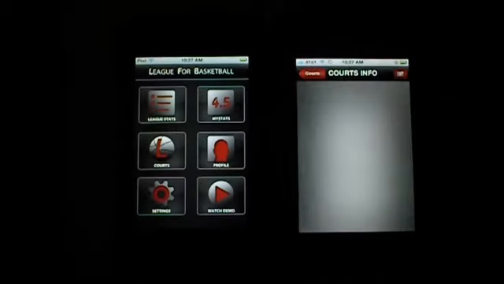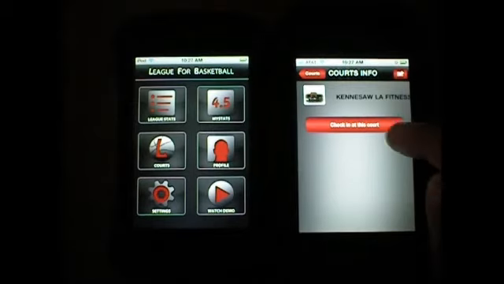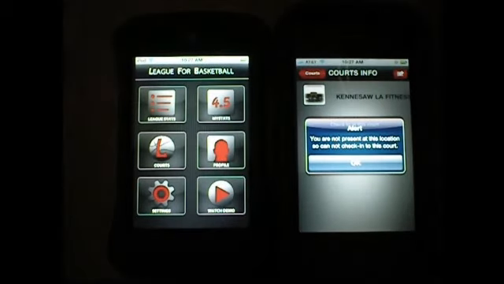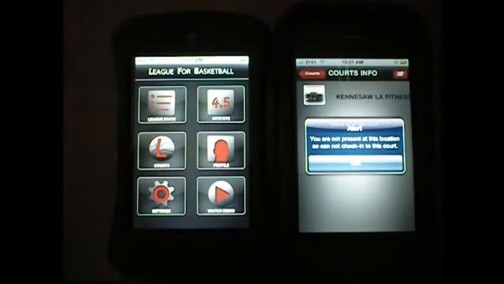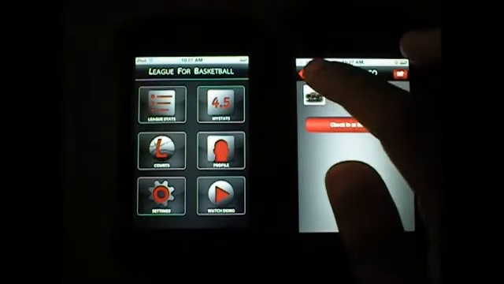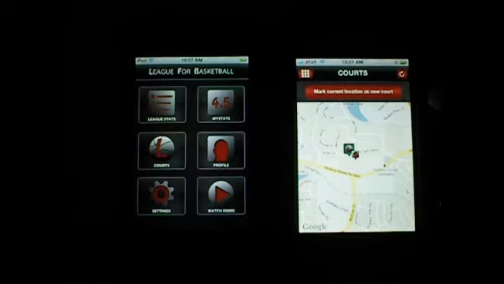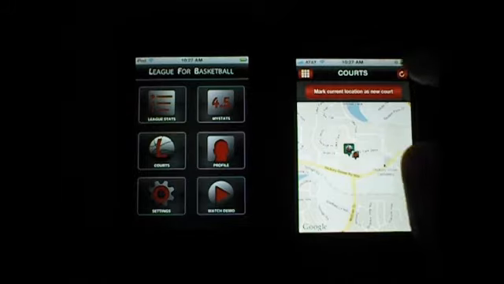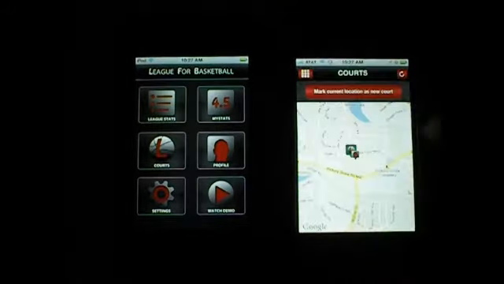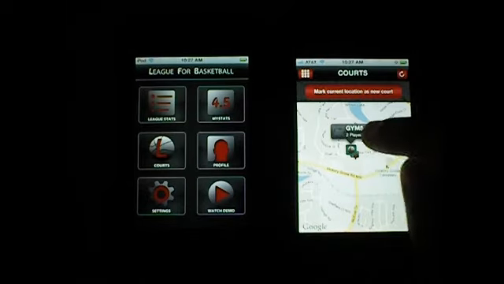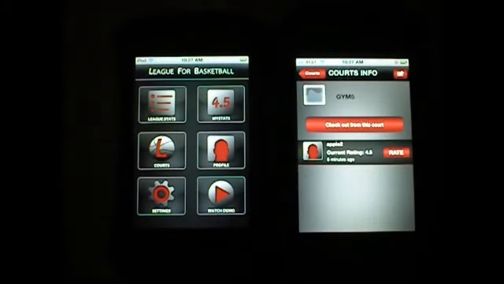The application will not allow you to check into courts that you are not currently at, and you will receive an alert notifying you that you are not at that location. And once you leave the proximity of the court you're at, you will be automatically checked out as well. You will also have the option, if you're still at the court, to manually check out by clicking the check out of this court button.